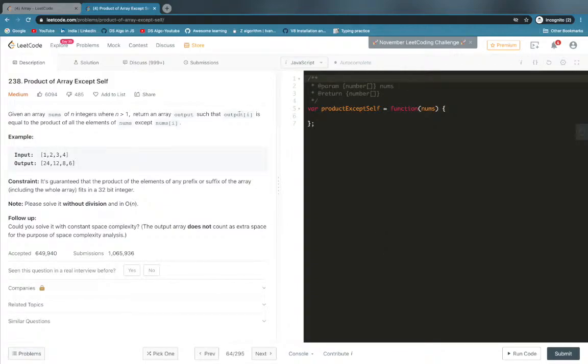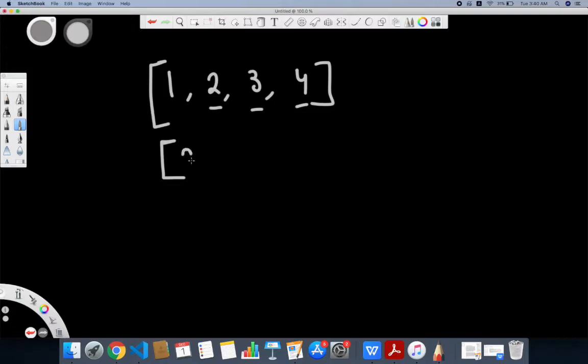So basically what the problem states is that we have an array, let's say 1, 2, 3, 4. We have to output an array such that each element is the product of all the other elements in the array except itself. So for the first element it will be 2, 3, 4, which will be 2 into 3, 6, 24. For the second, everything except the second element will be multiplied, so it will be 12. Similarly for the third and fourth.